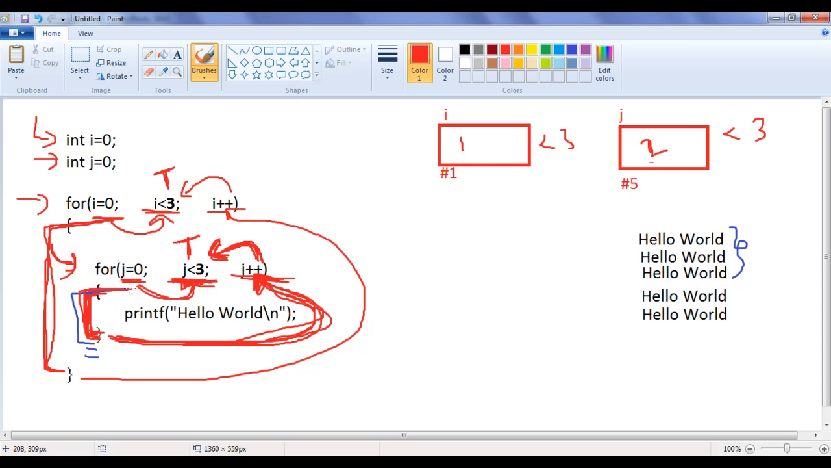As the condition evaluates to true, it executes the body of the inner for loop. printf displays hello world and \n moves the cursor to the next line. After executing the body of the inner for loop, control goes to the increment or decrement part of the inner for loop. j++ is executed. The j value is 2, it becomes 3.